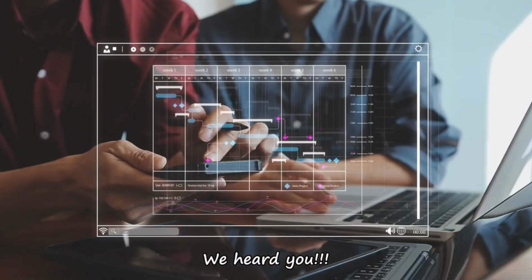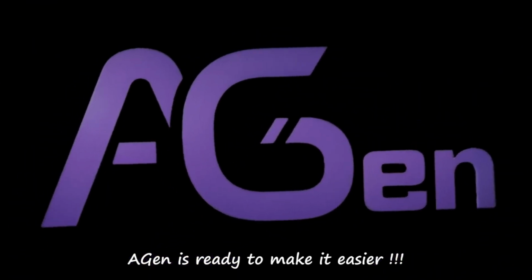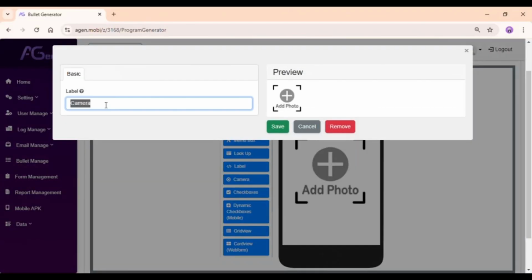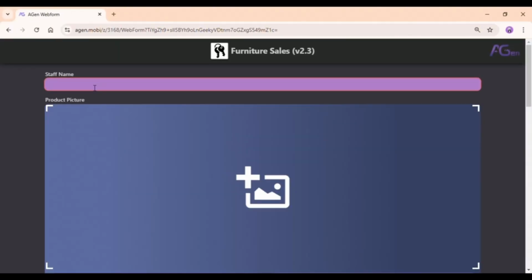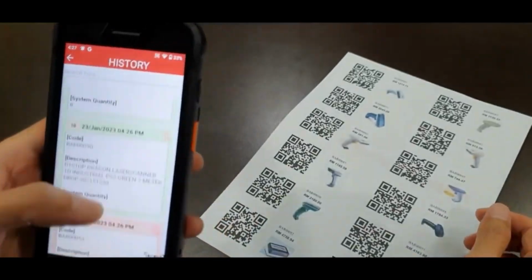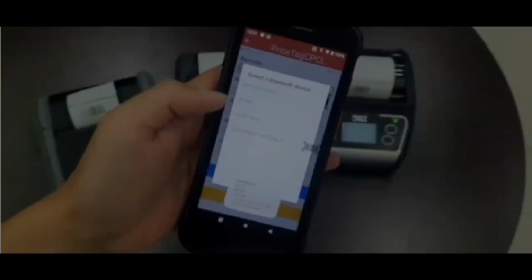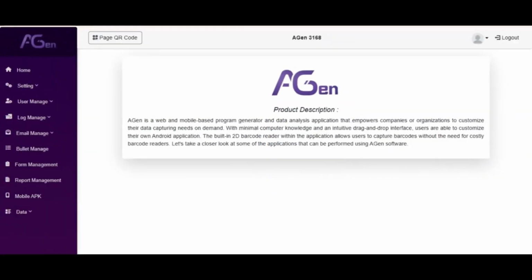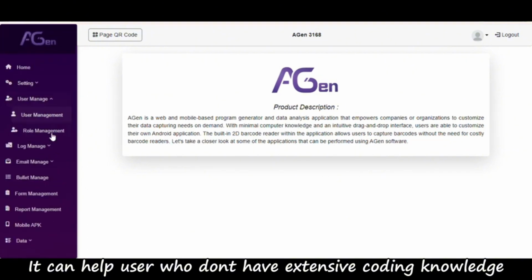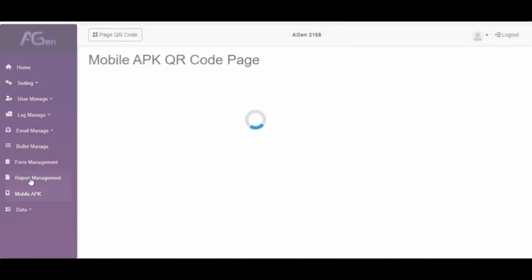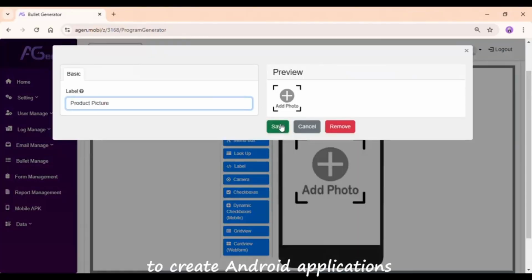Friends, we heard you. Agent is ready to make it easier. Agent can help users who don't have extensive coding knowledge to create Android applications.